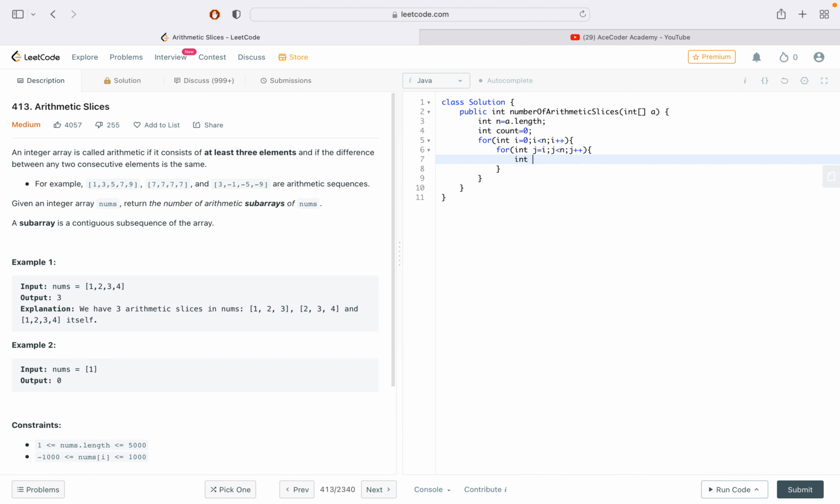And now let's create a variable, int difference. So difference is equal to a of j minus a of i. Not exactly a of j, yes, a of i plus 1. And let it go from n minus 1 so that it should not give an exception. And now we will start from int k, k is equal to i, and this k will go up till j and k plus plus.